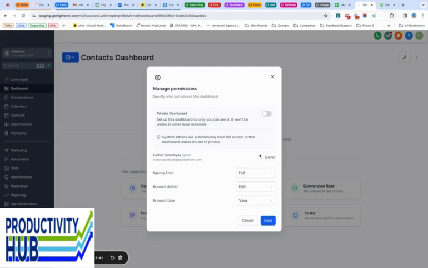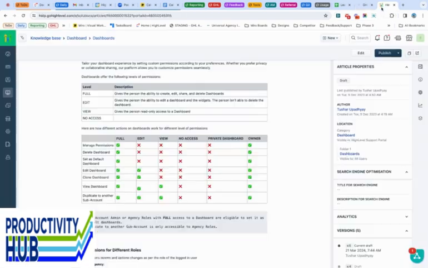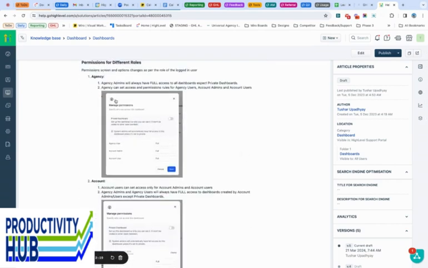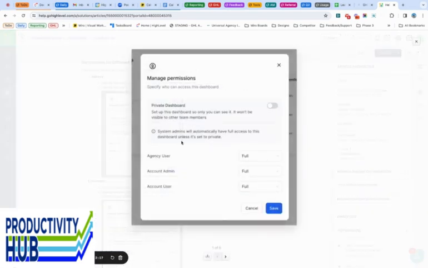Now there is one difference in how the permissions work depending on the roles. There are two main cases: the agency view and the account view. The dropdown options will change as per these two views. I'll quickly go back to the help document to show you how the views differ. Here you can see for the agency view, you will see the options as we just saw for the dashboard, because I was in an agency, using an agency account user's email ID.